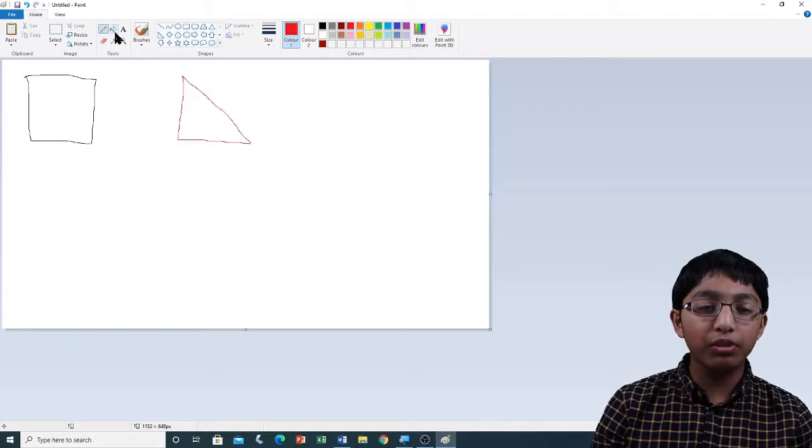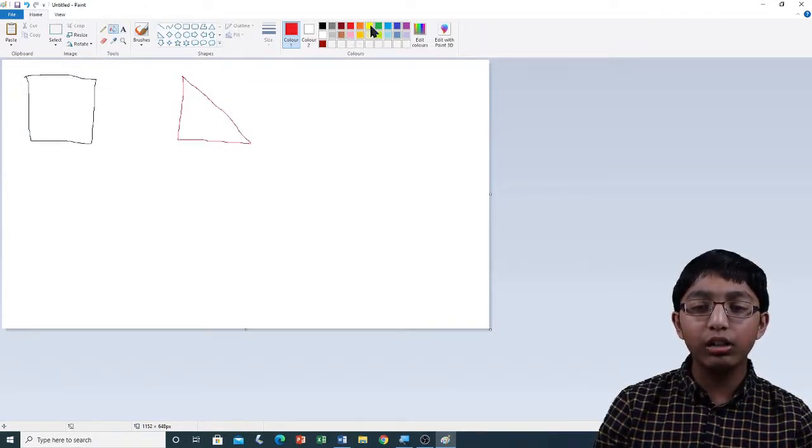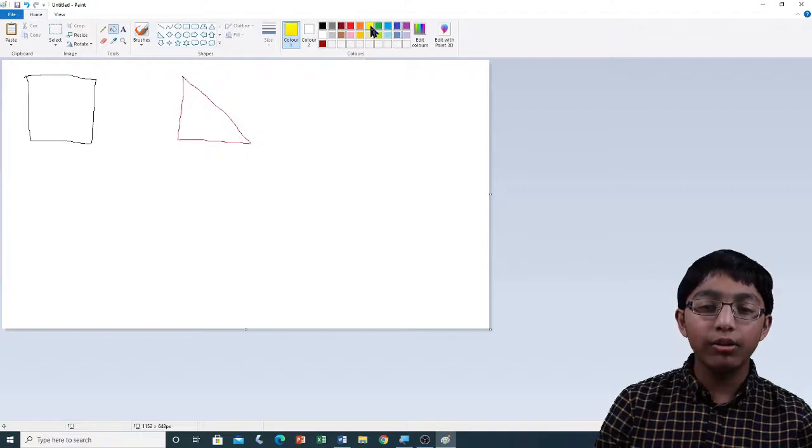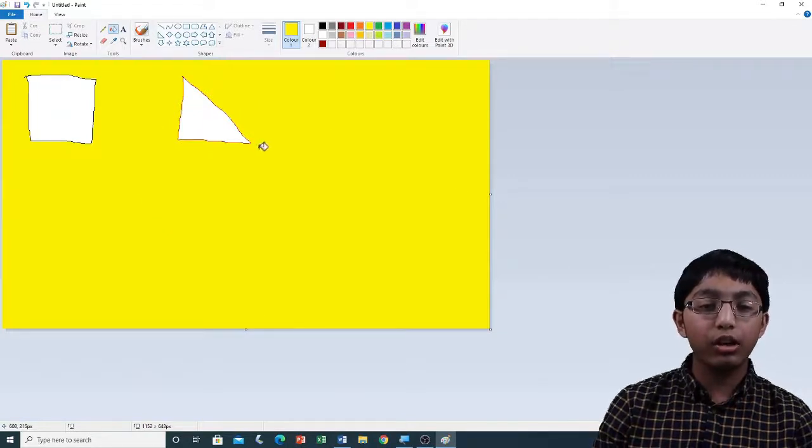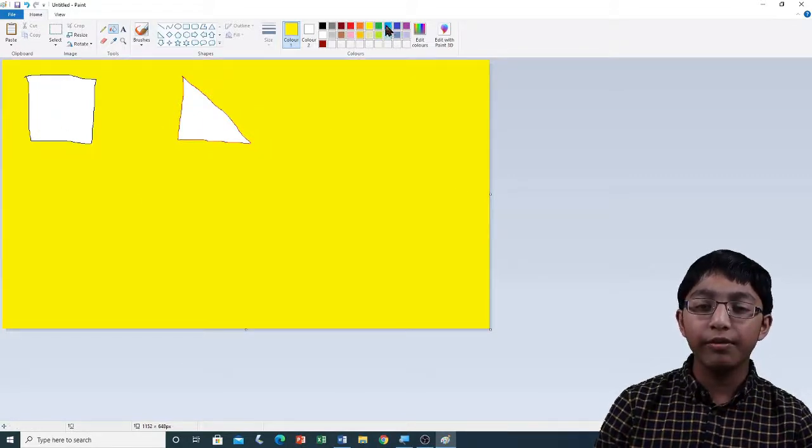Now I'm going to move to the Fill tool. Now I'm going to fill the screen with yellow. You can see that the background is now yellow. Now I'm going to fill the shapes with green.